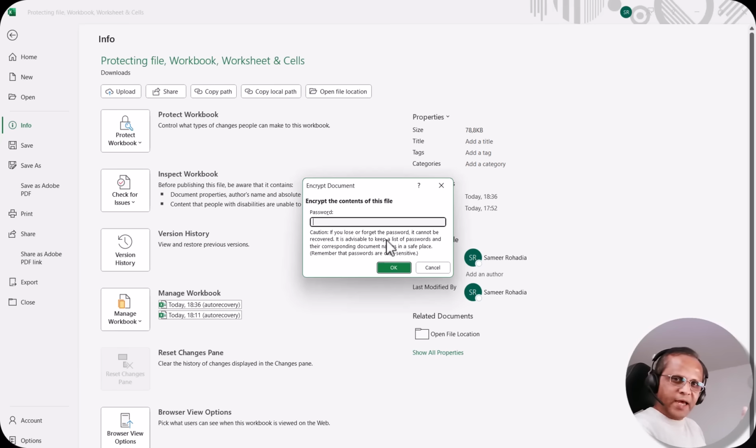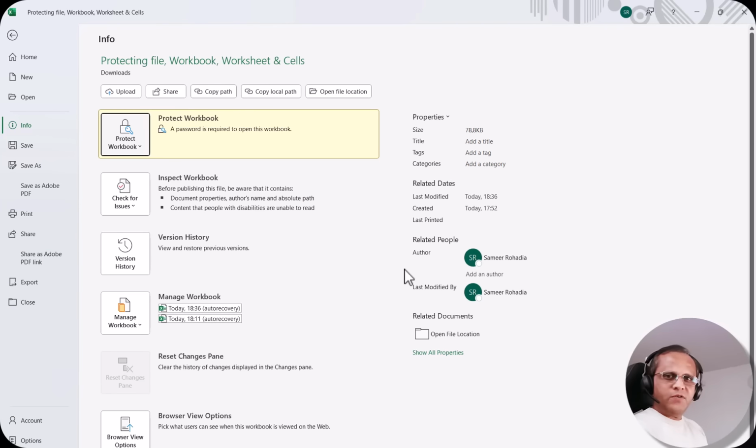Just now, for example purposes, I'm giving a very simple password, but you should give a slightly more complex password so that people are not able to decrypt it. So here I'll write a very simple password, 12345. I've given the password 12345. I click on OK. Now it is asking me to re-enter the password. So 12345. I click on OK, and now my file is protected.